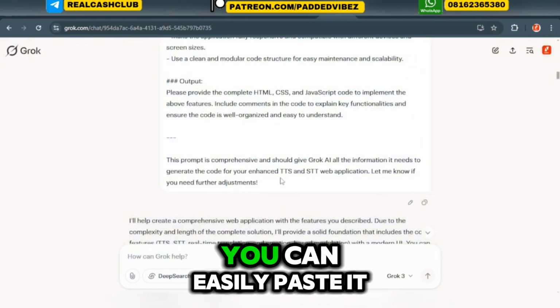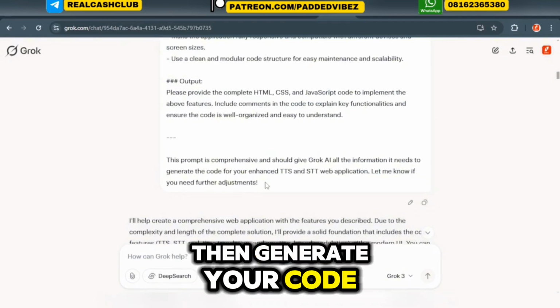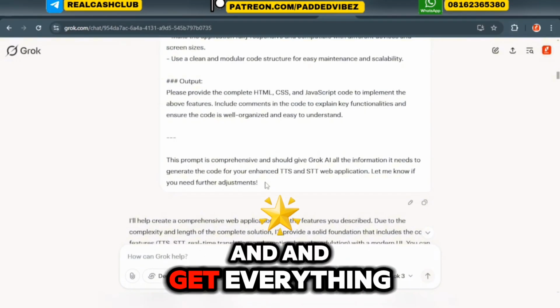Okay, when you copy it, you can easily paste it, then make some changes to the application, then generate your code, then do what I'm going to show you right here and get everything done for yourself.